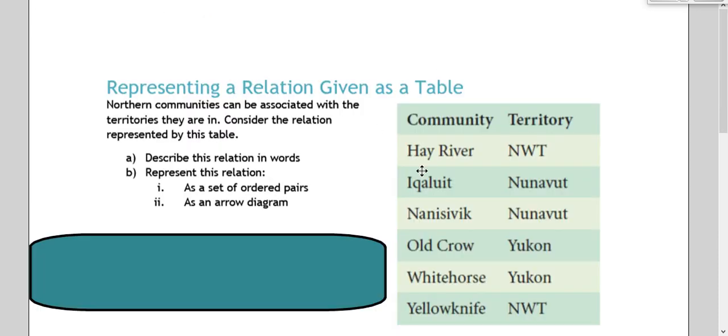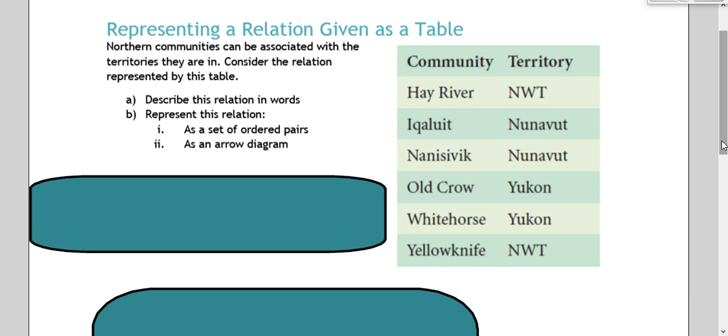Now, representing a relation given as a table. So northern communities can be associated with the territories they are in. Consider this relation. So we have these communities.